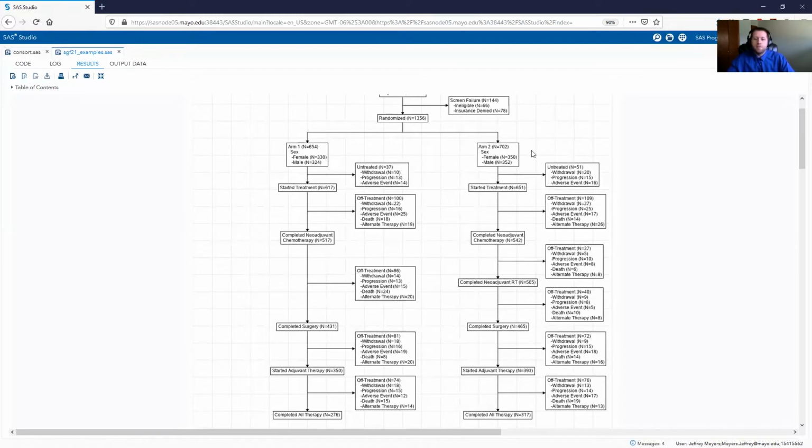You can add frequency variables into nodes as well. So in this case, we have sex in these boxes. That might be a stratification factor that you want to show as balance between the arms.